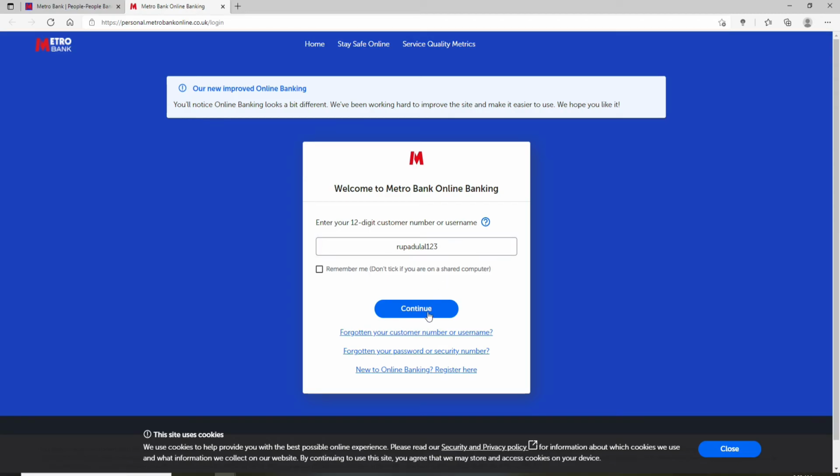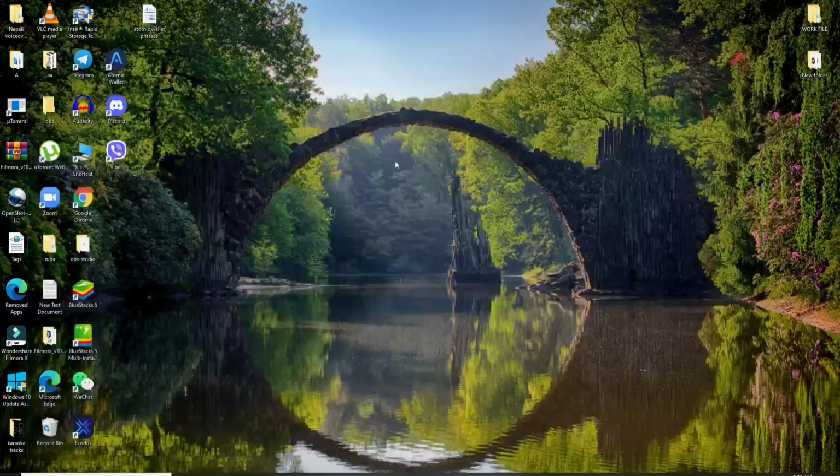Once you enter your username, click continue. And on the next page, you'll need to enter your password or your security number. After you do that, click on login and you'll be logged into your Metro Bank online account quick and easy.